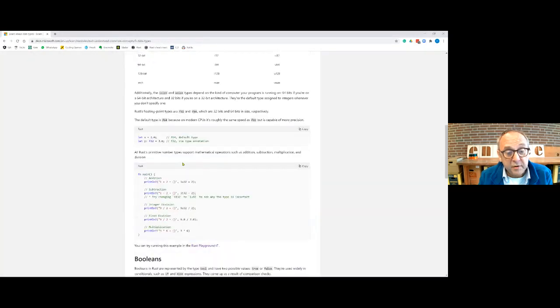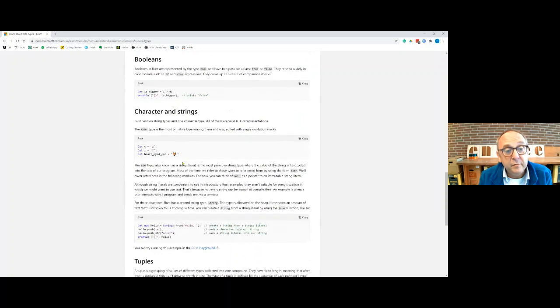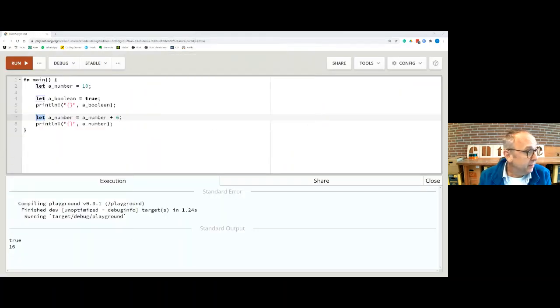There is something more to say about character strings, and the first thing is a character is denoted as a character constant as a single quoted letter, and a string is a double quoted string of letters. And I will go to the demo again.